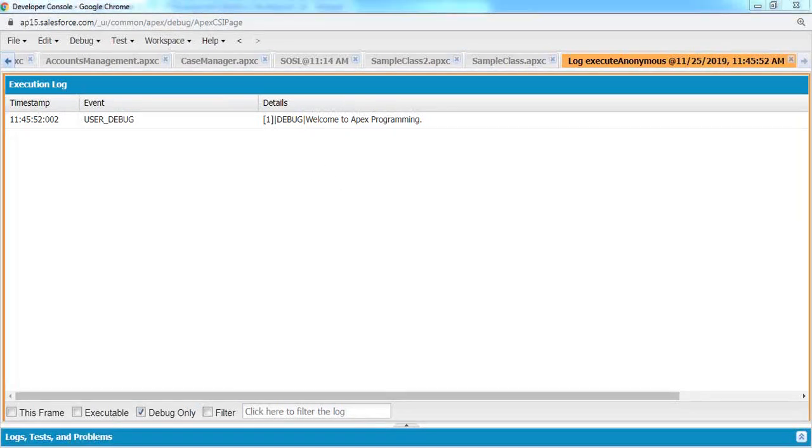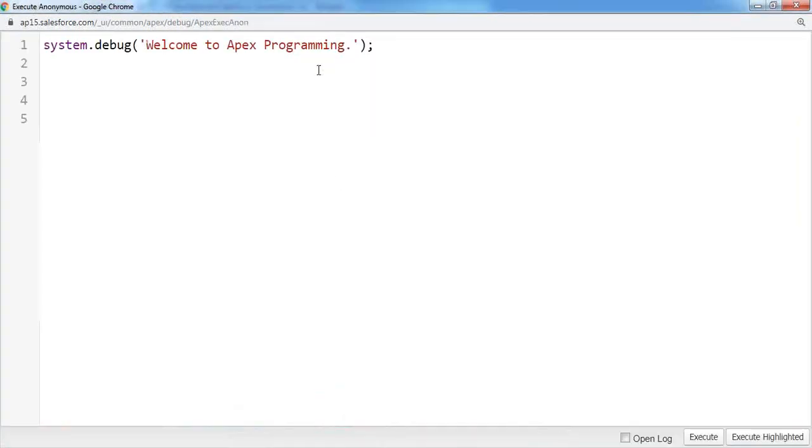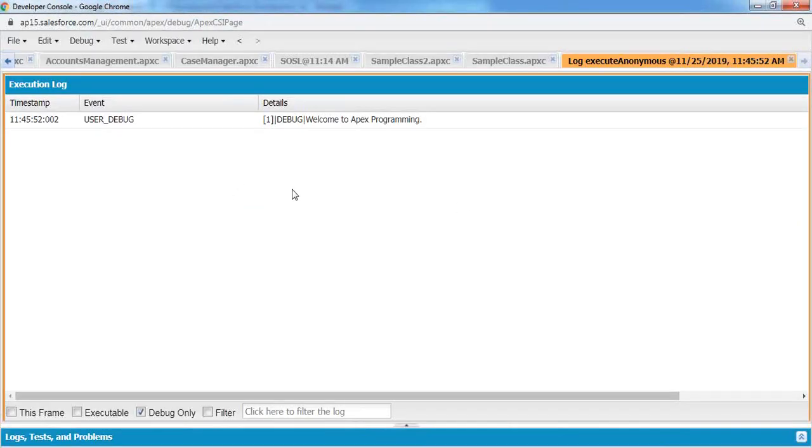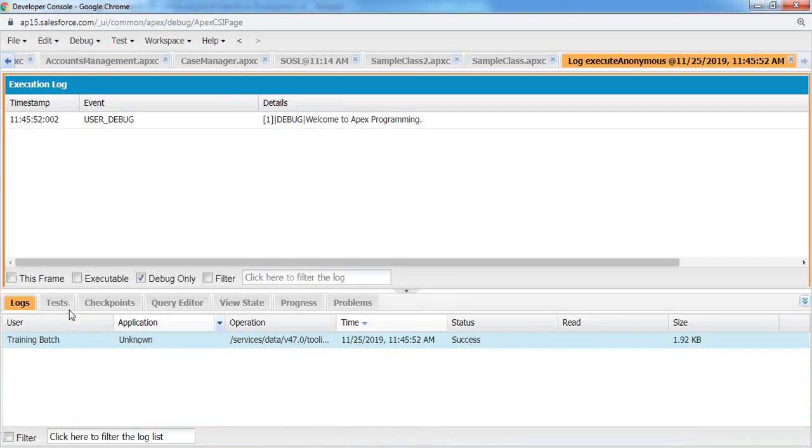As of now, what we are doing is going to the execute anonymous window, writing the code, clicking on the execute button, coming back to the developer console editor, and then going to the logs tab, selecting that log file, double clicking on the log file, and selecting the debug only checkbox. This is the lengthy process. But every time I don't want to go to the logs tab, select that log file, and double click on it. This is very lengthy for me. I don't want to do this.